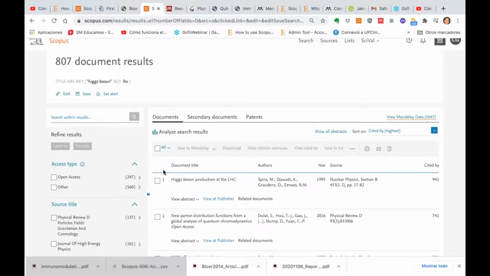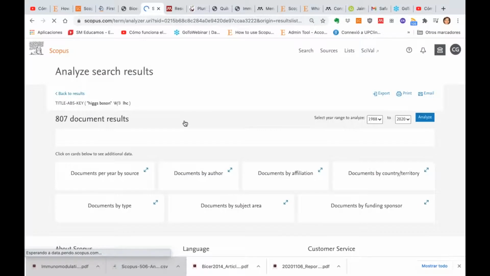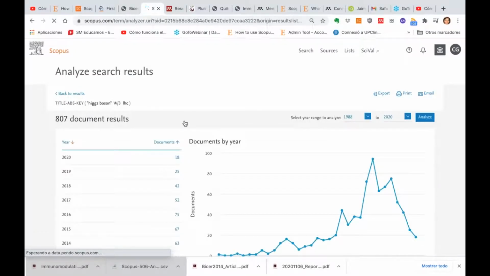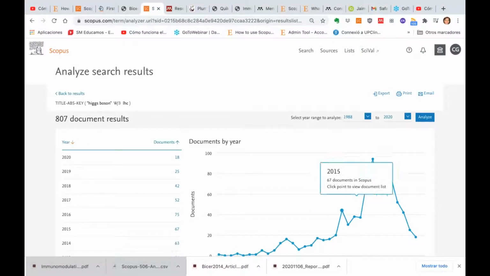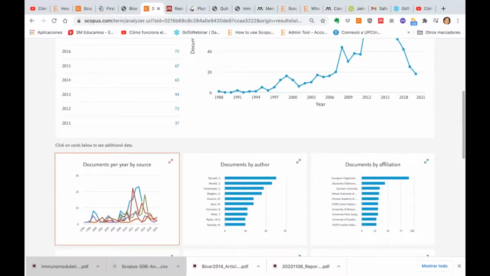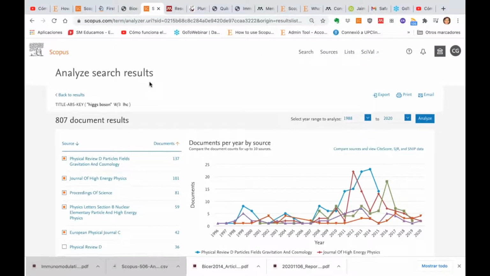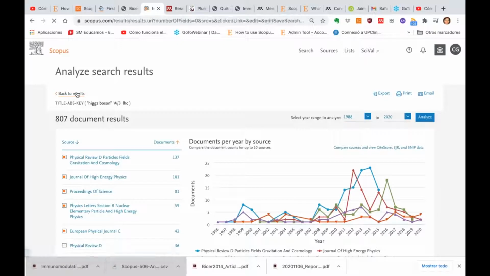What else can we do? Again, we can analyze the results and see which institution is publishing in this area. Or which year was the most productive in this area. And again, we can just export the results, the graph from there. Let's go back to results.